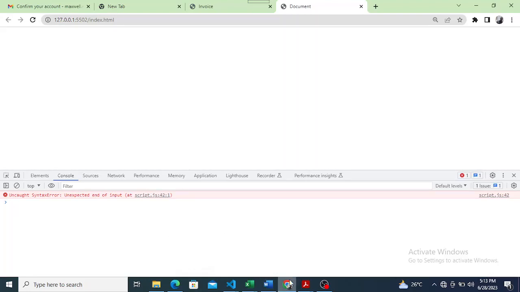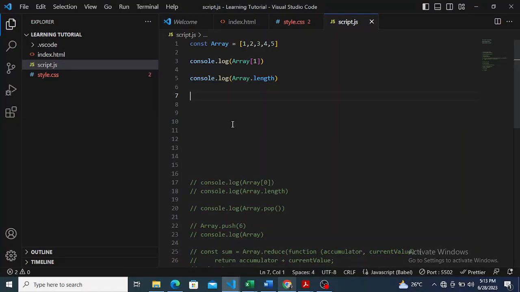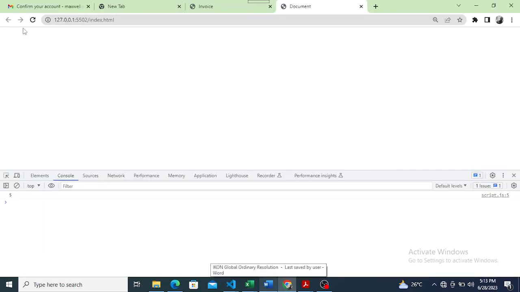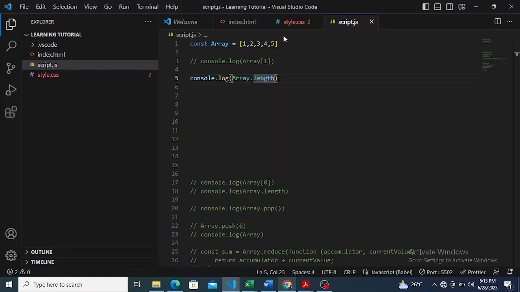We should be able to see 5, but it looks like it's not coming. Let me see what the problem is. Let me see array.length. Okay, so we have 5. It means this array has 5 elements.